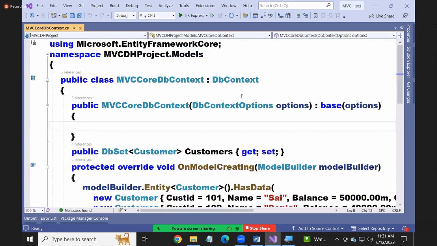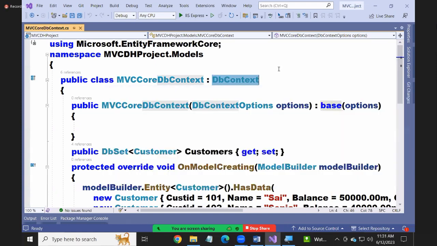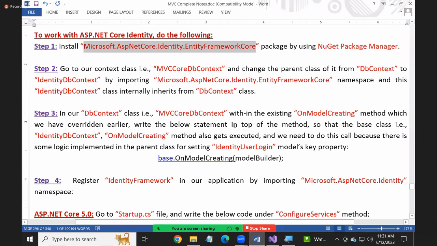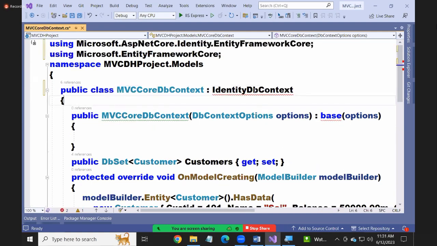Now this is inheriting from which class? DB context. Well, DB context is the parent class. When you're using Entity Framework Core, when you're using Identity Framework, you need to make a small change. What is the change here? Instead of inheriting from DB context, you're provided with another context class called Identity DB context, remember. Yes, Identity DB context. You're required to change it to Identity DB context. Error is coming because of the namespace. That is the namespace, Microsoft.AspNetCore.Identity. There, just now I added the package.